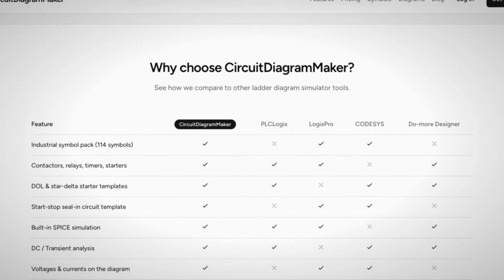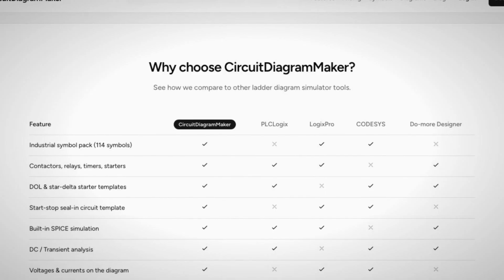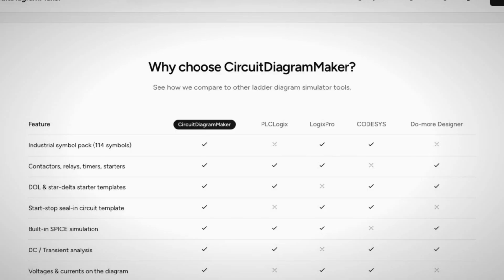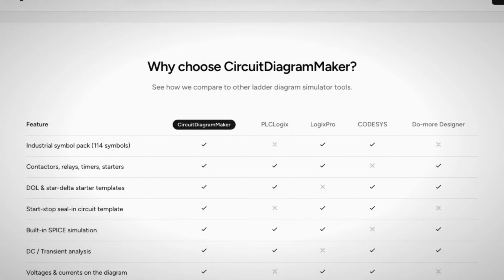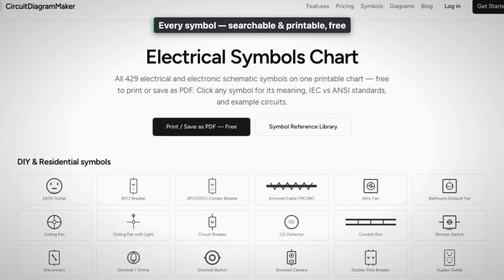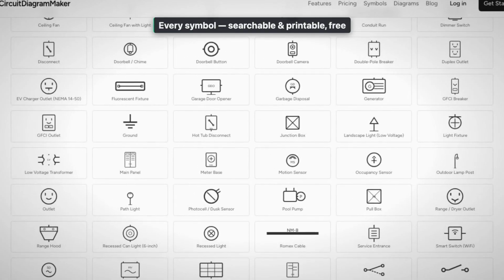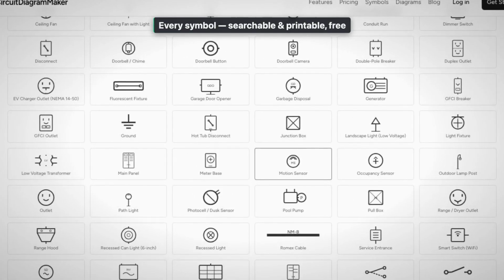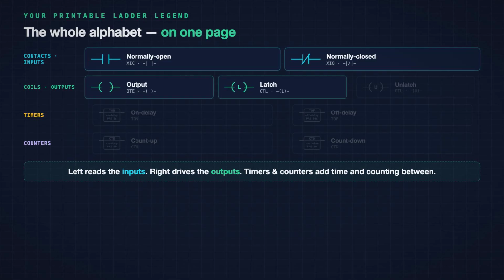Here is the whole set on one page, your printable ladder logic legend. Contacts on the left, normally open XIC, normally closed XIO, coils on the right. Output OTE, latch OTL, unlatch OTU, timers in the middle, on delay TON, off delay TOF. And counters. Count up CTU, count down CTD. Screenshot this grid, pin it above your bench, and every ladder diagram becomes readable.